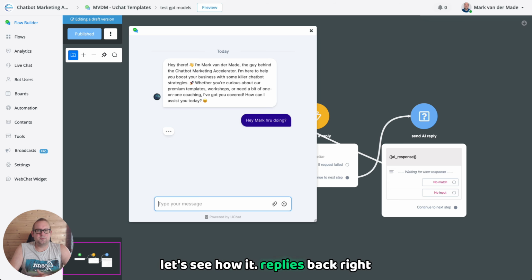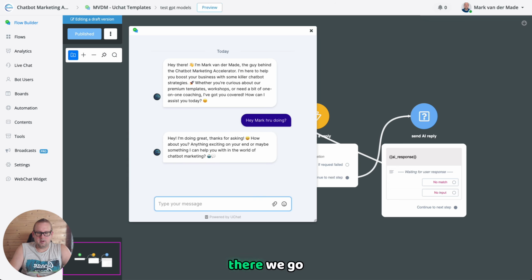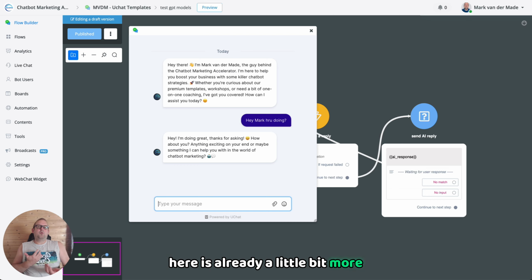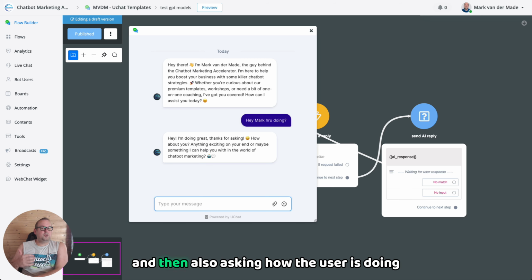Let's see how it replies back, right? There we go. Anything exciting on your end? Maybe something I can help you with in the world of chatbot marketing. So the reply here is already a little bit more conversational, right? To basically explain the AI is doing good, and then also asking how the user is doing.